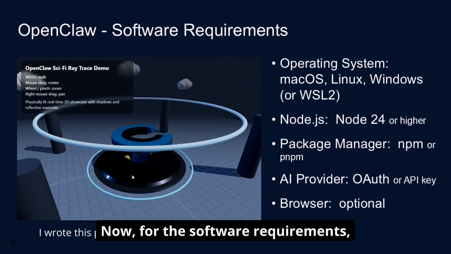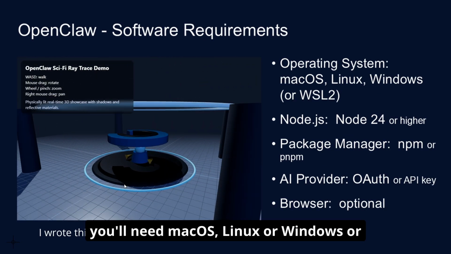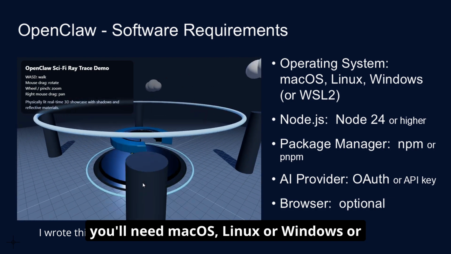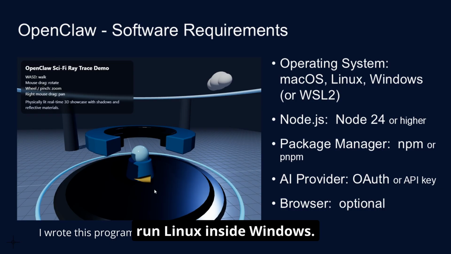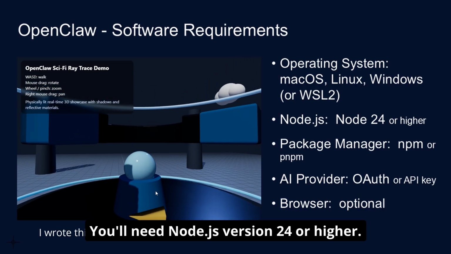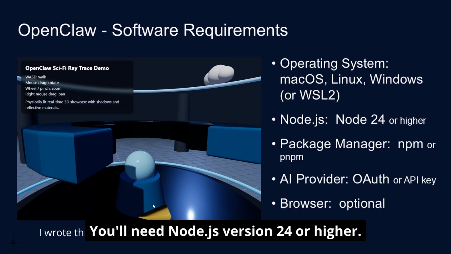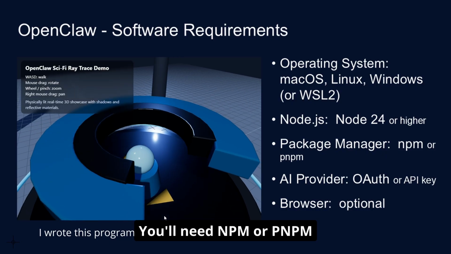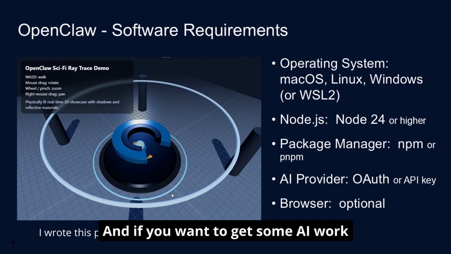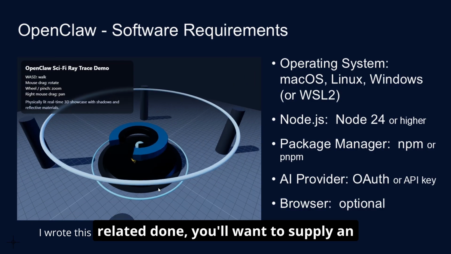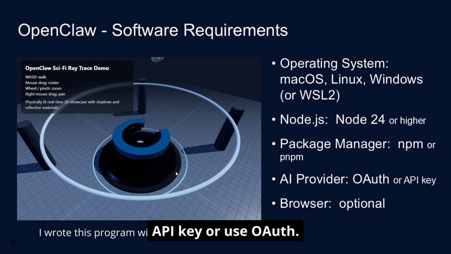Now, for the software requirements, you'll need Mac OS, Linux, or Windows, or WSL2 if you want to run Linux inside Windows. You'll need Node.js version 24 or higher. You'll need npm or pnpm to download dependencies. And if you want to get some AI work related done, you'll want to supply an API key or use OAuth.